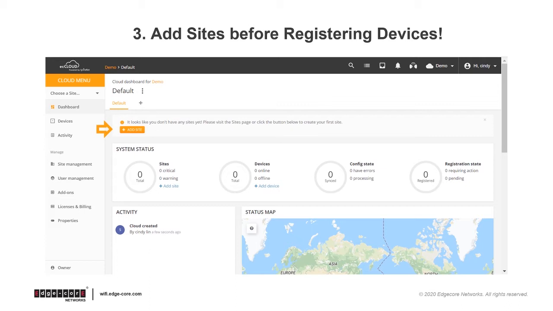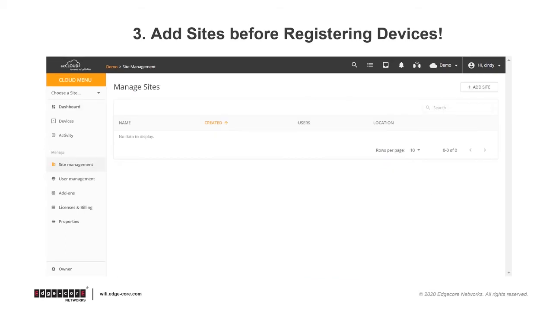So you can just click on the Add Site button to add a site, or you can click on Site Management from the Cloud menu on the left. If you click on Site Management from the Cloud menu, please click on Add Site to proceed to adding a site.